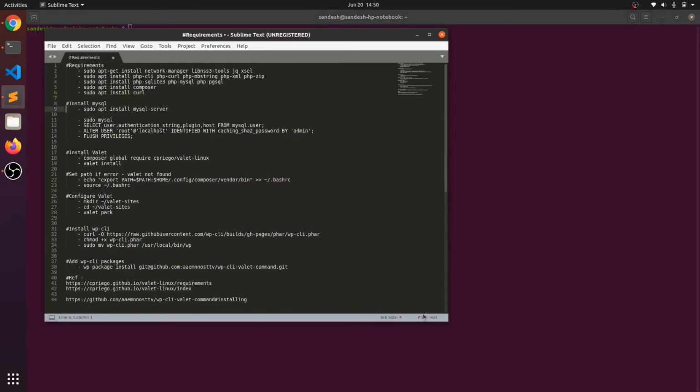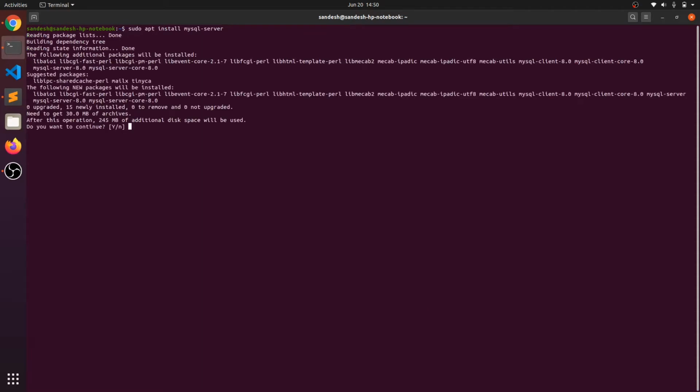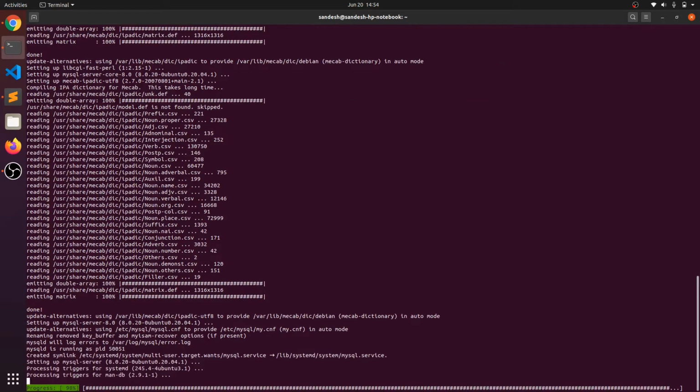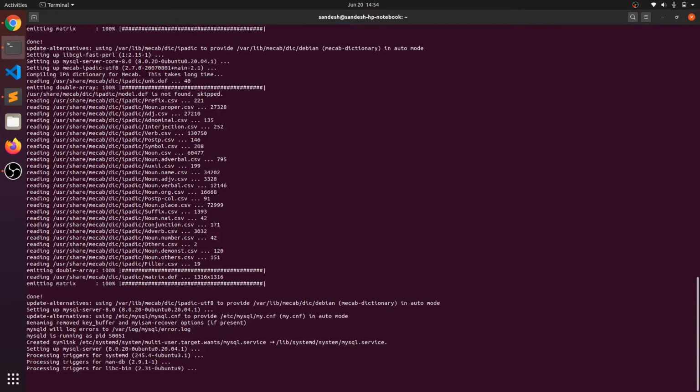Now the next part is to install the MySQL server. To install it, just use the command sudo apt install mysql-server. We are now installing the MySQL server. Do you want to continue? Yes, we want to install the MySQL server. The installation is almost finished. Oh, that's great. Now the installation is done.